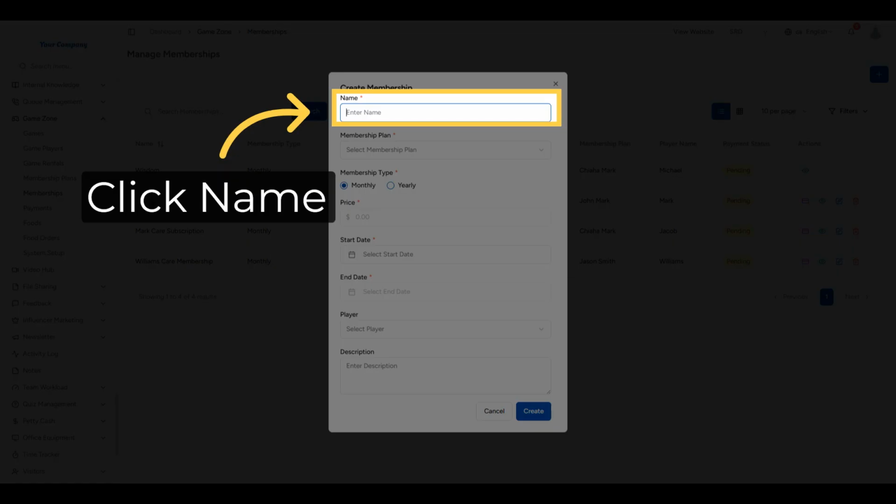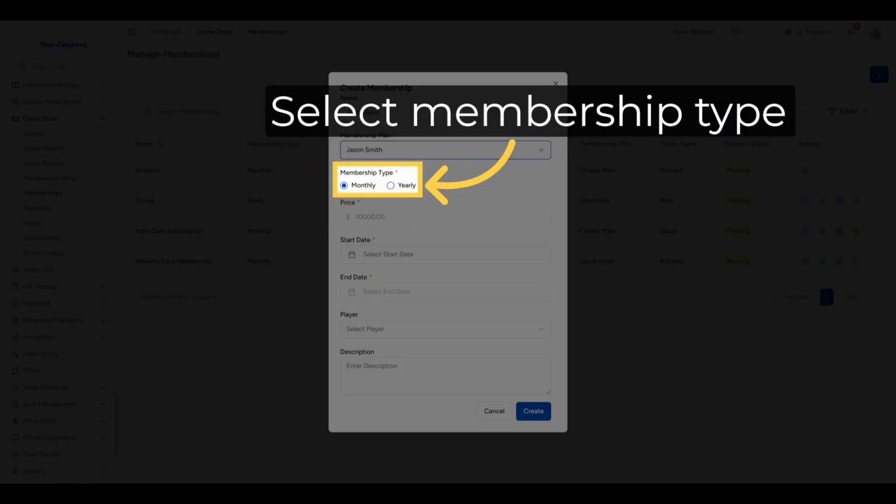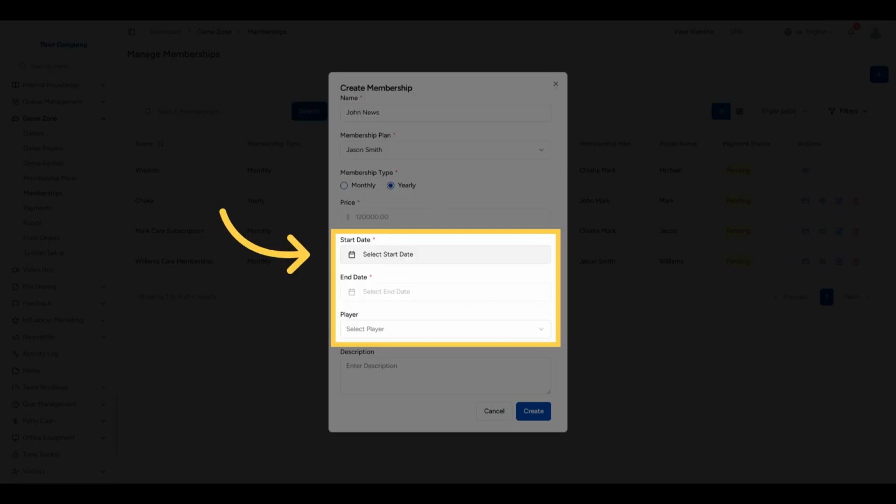Use the Name field to enter the member's name in the Membership Name Input section for proper identification and record management. Select a membership plan to associate the member with. Select a membership type between monthly and yearly. Use the date pickers to select the membership start and end date.